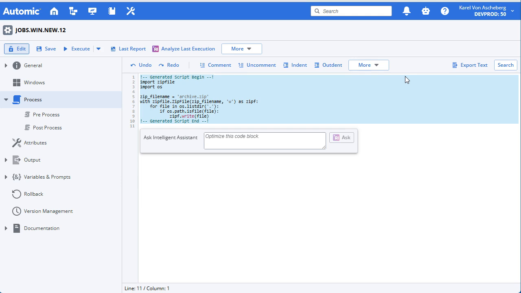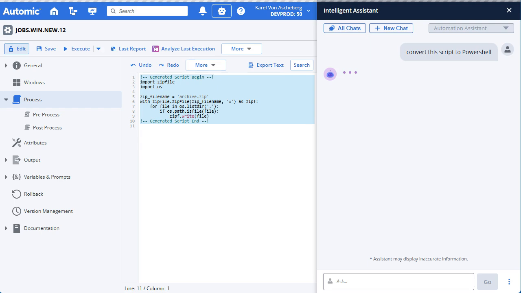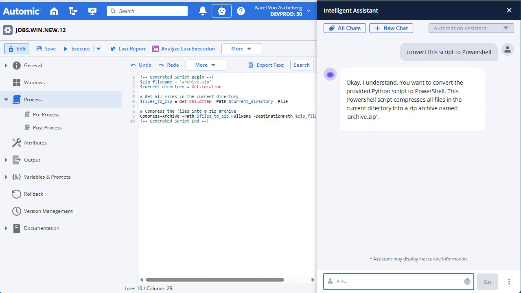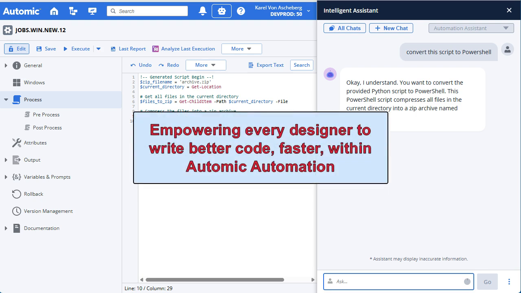It's not just about creating new code, it's about making your existing scripts better. Highlight any block of code that you want to modify, correct, or improve, and receive optimized, high-performance suggestions instantly. The experience is seamless. The generated code is inserted right where you need it, while the assistant panel explains exactly how the logic works.